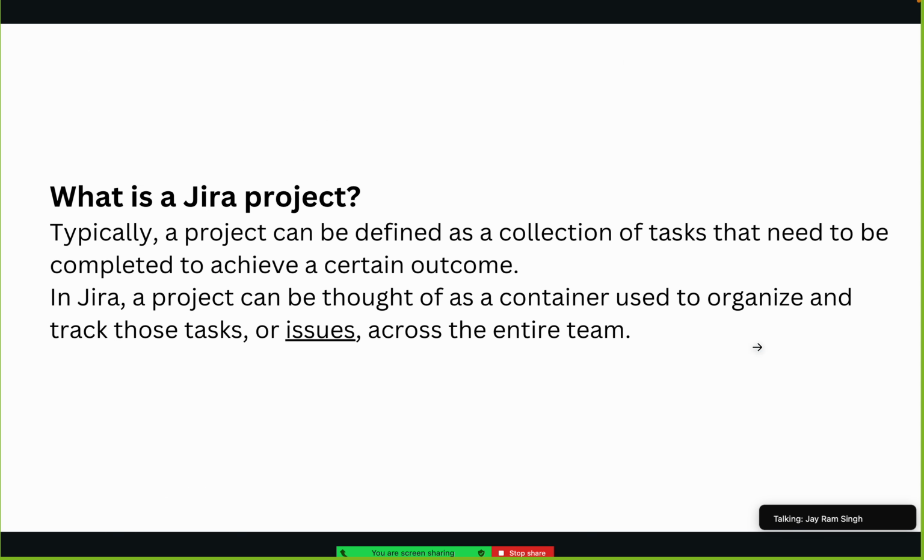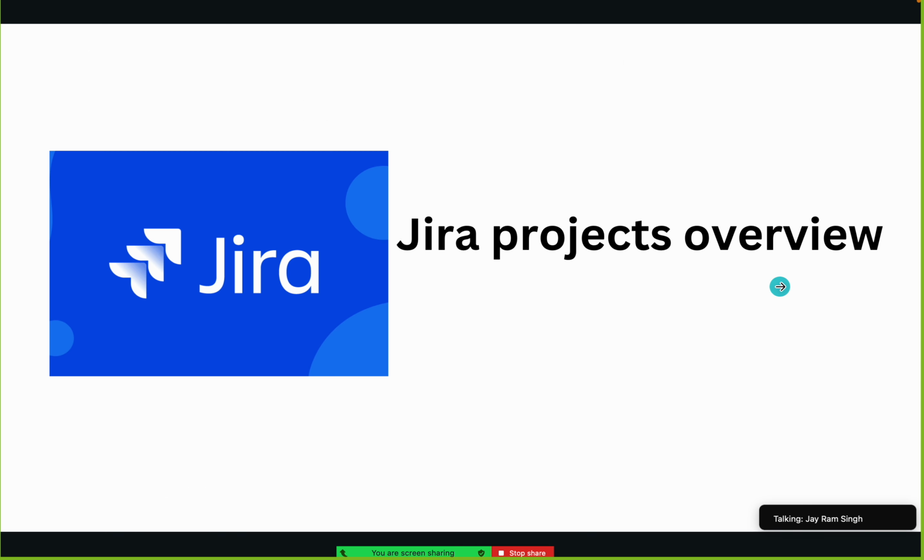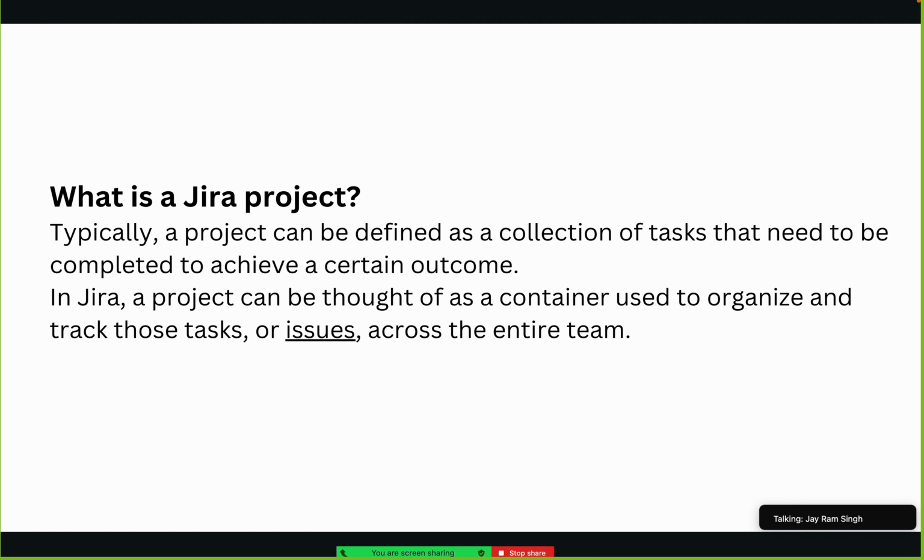So the first thing, as we talk about the project, let's start with the projects. We all know that a project is a collection of tasks that will be completed to achieve a certain outcome, right? And in JIRA, a project can be thought of as a container used to organize and track those tasks or issues across the entire team.